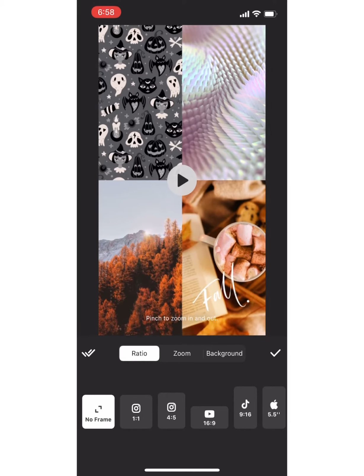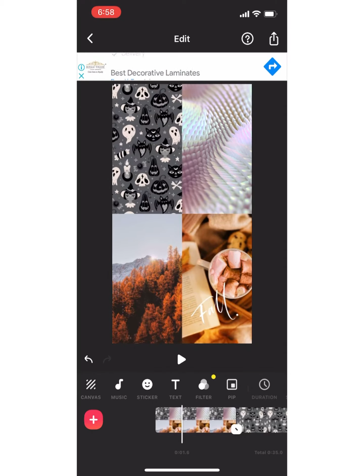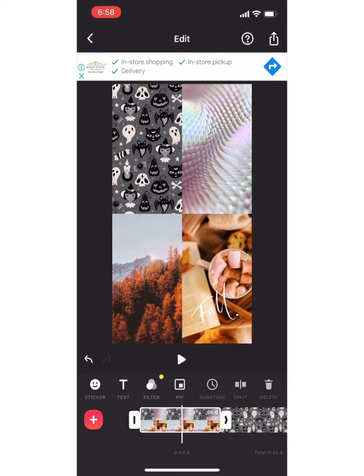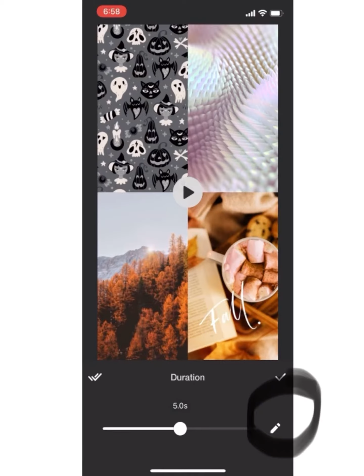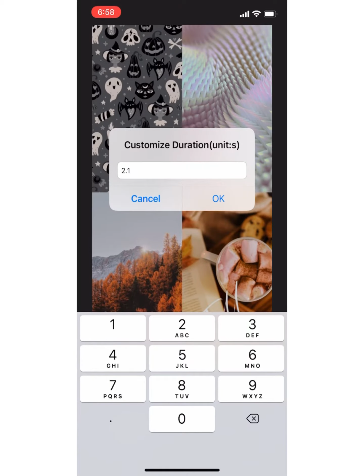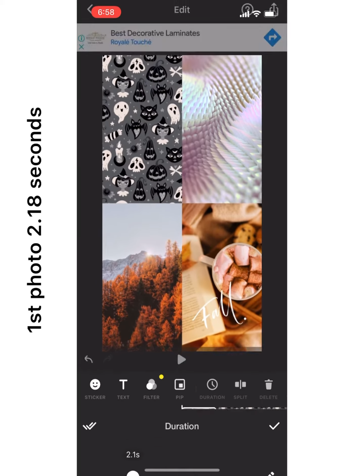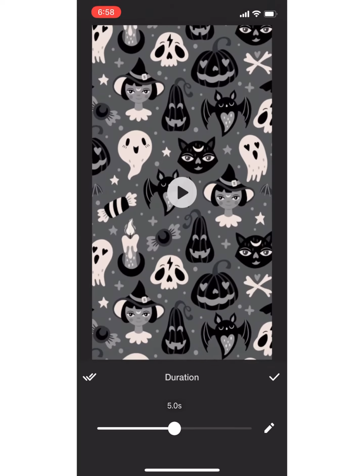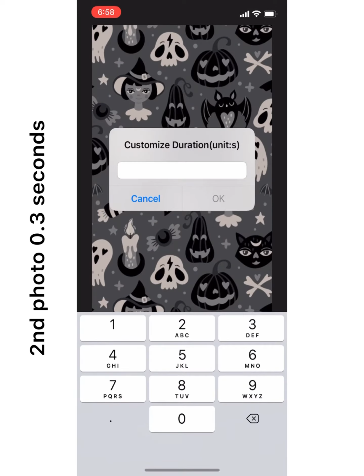Now read the instructions that are on the screen. Every photo has to be of a particular time. I'm going to write all of it in the white bar against the video. Just follow all the instructions and you will have the video ready.